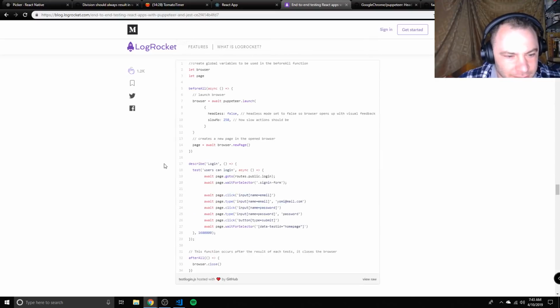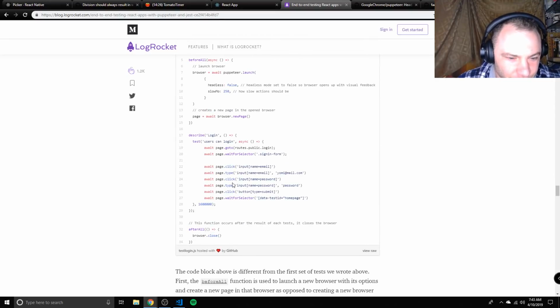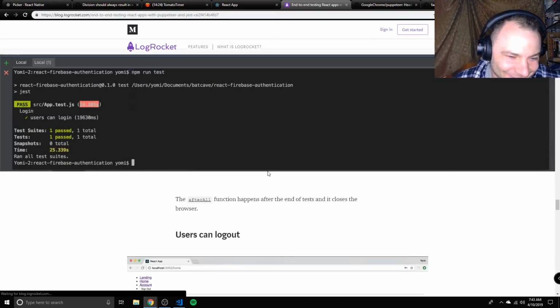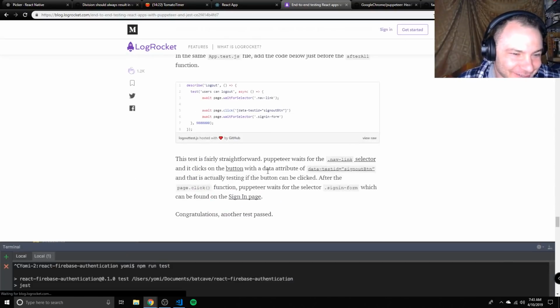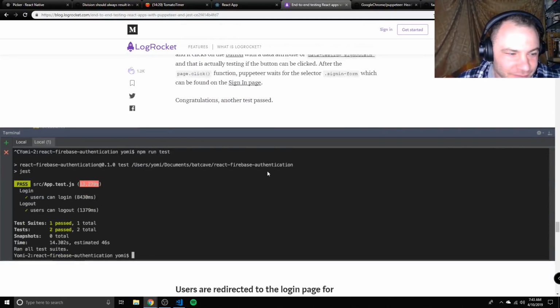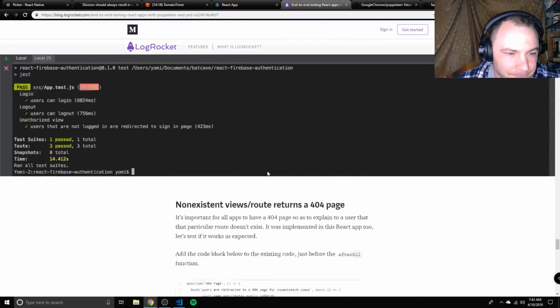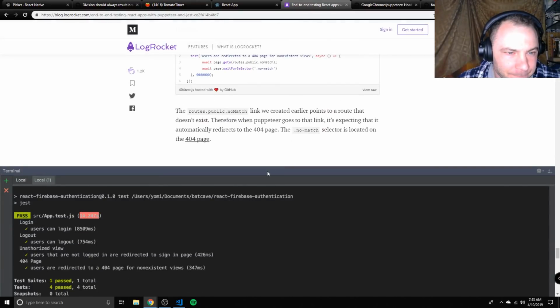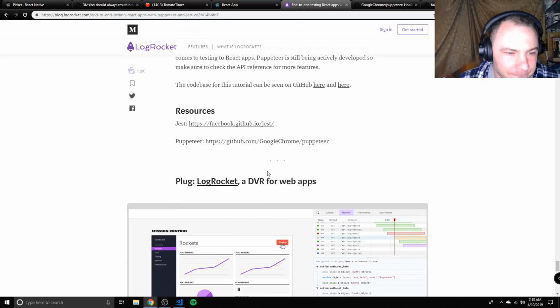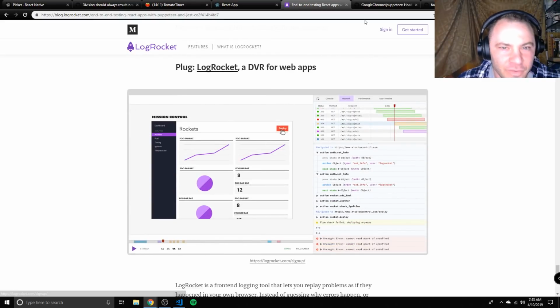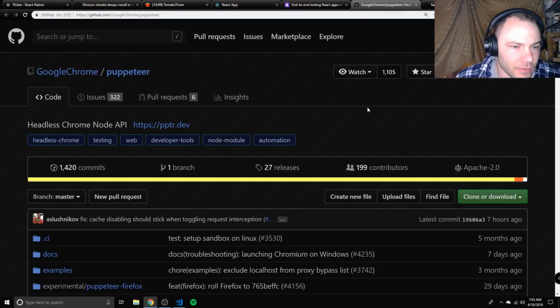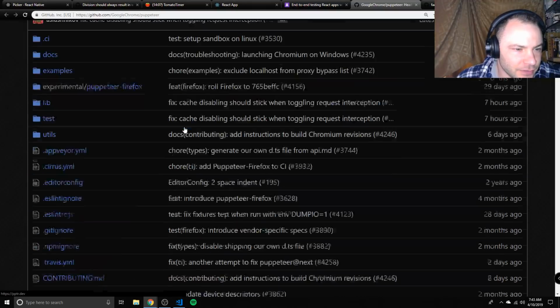I was hoping I'd get lucky and I'd see an example of them doing the same thing instead of having to look at the documentation. But I don't think that's going to happen. Okay. Alright, so let's check out Puppeteer.